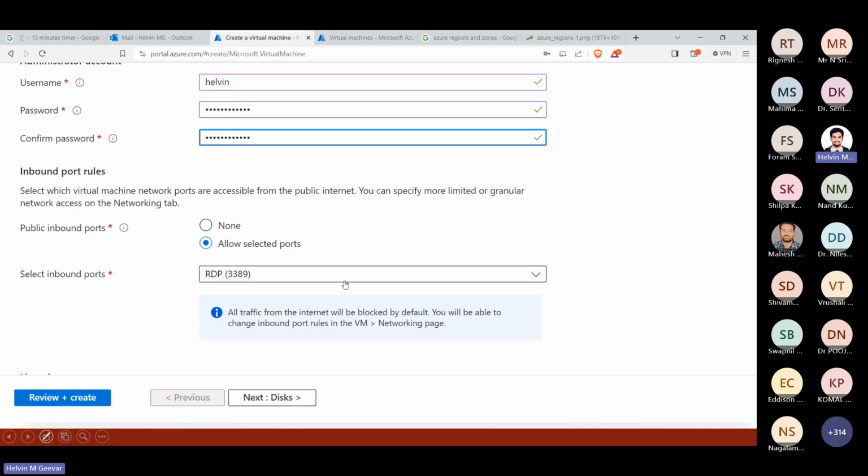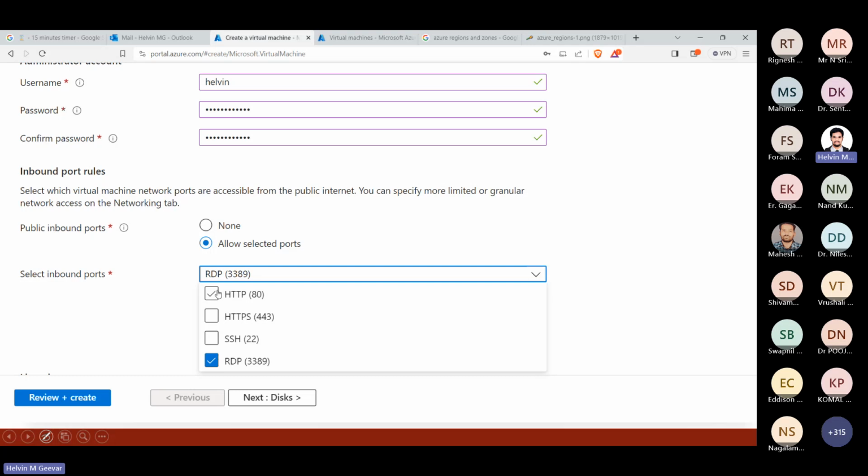See, RDP is a proprietary technology by Windows. All Windows systems automatically have this remote desktop connection. If you're using any other operating system and want to connect to it, we usually use SSH, usually for open source Linux and all. We set up software where we get a key like a login password, then you can connect to the system. As of now, we are not using SSH because we are going with a Windows system. If I get time when we do an Ubuntu system, I will show you that SSH.